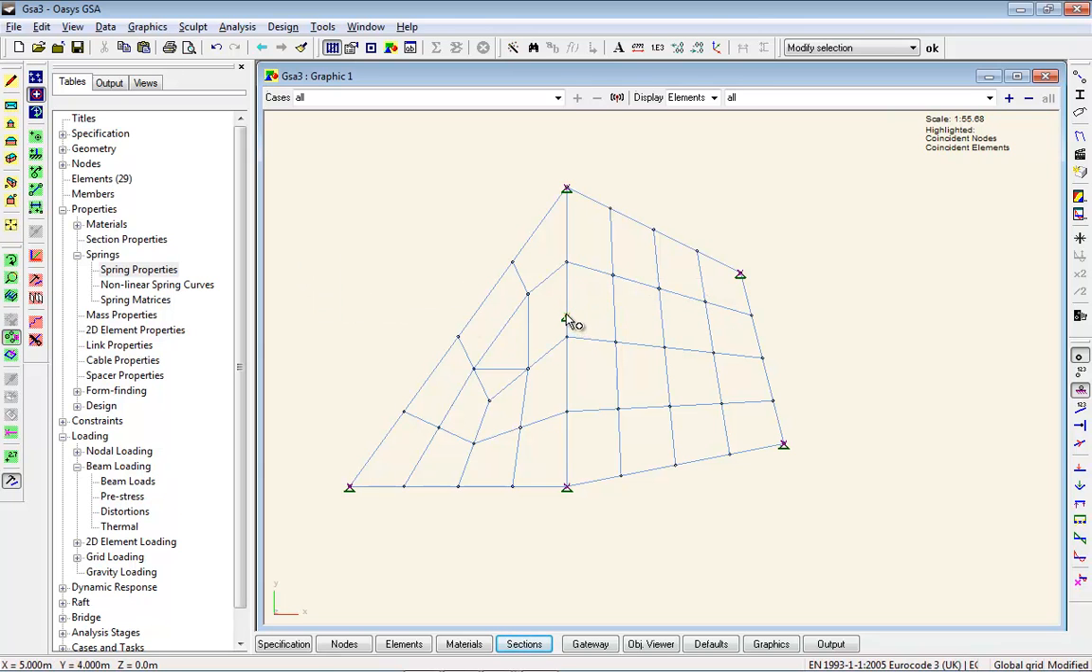Now this node here doesn't actually join on with the mesh at the moment. So I've got another sculpt tool, which is drag nodes, and I'm going to take this one and just drag that node up into position, which means we've got the mesh all joined together, so when we analyze this it will work.